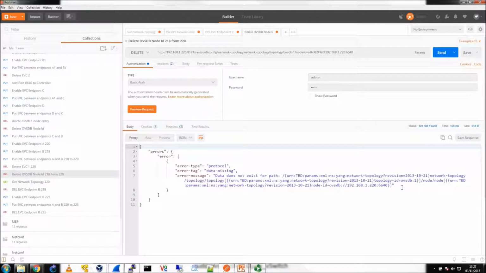So let's have a look, see what's missing here in terms of what we're trying to delete. So we're trying to delete something. What it's saying is data does not exist for that particular path. So this is looking at 192.168.1.220:6640. So it seems to be incomplete. So let's use the other example that worked.